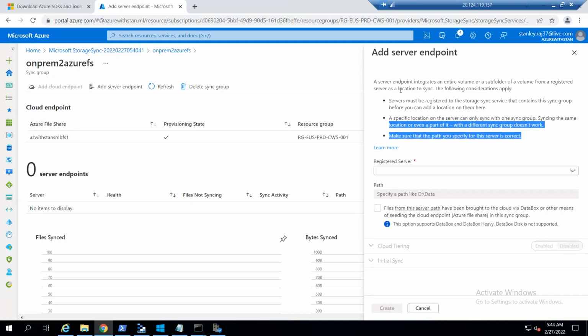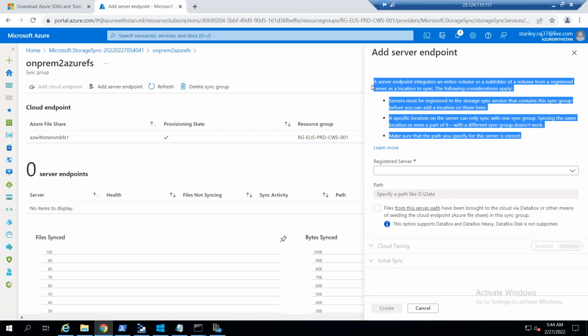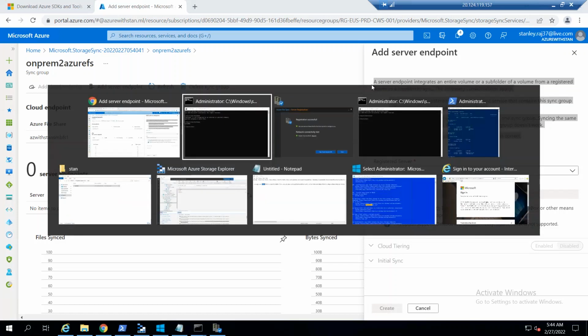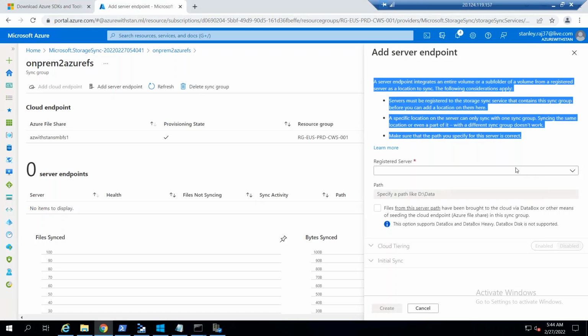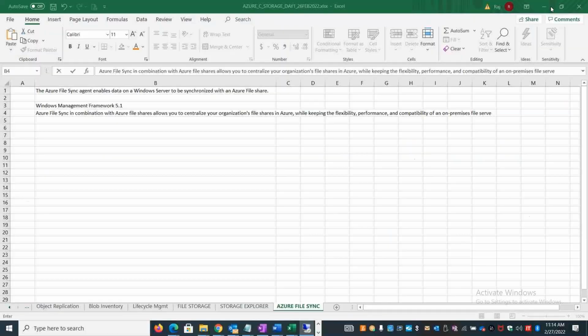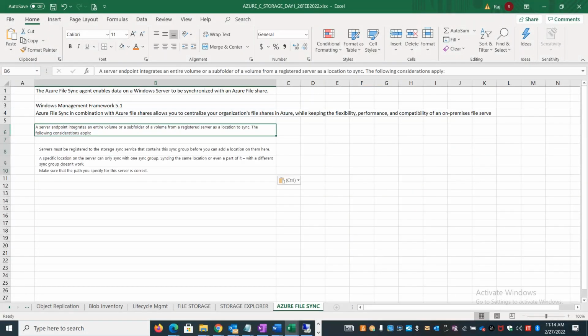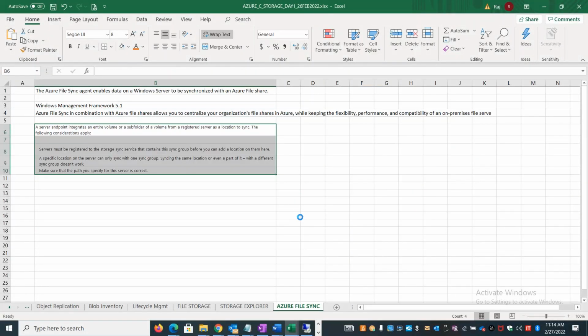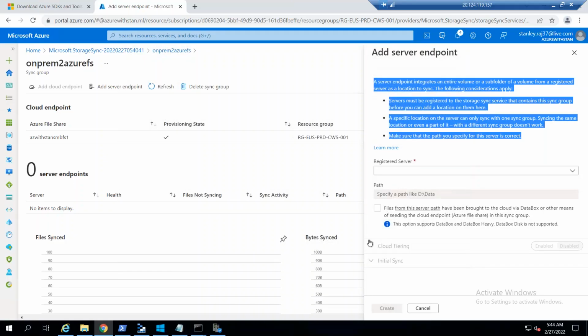The very important prerequisite is that you have to register your server first with the Azure File Sync agent, or Azure storage sync agent. Then only will you be able to see it under the registered servers listing. So you have to first install the agent, register it, and then you will be able to select the server. If you just go and create the server endpoint like that, it will start replicating all the data from your system. So you should not do that.